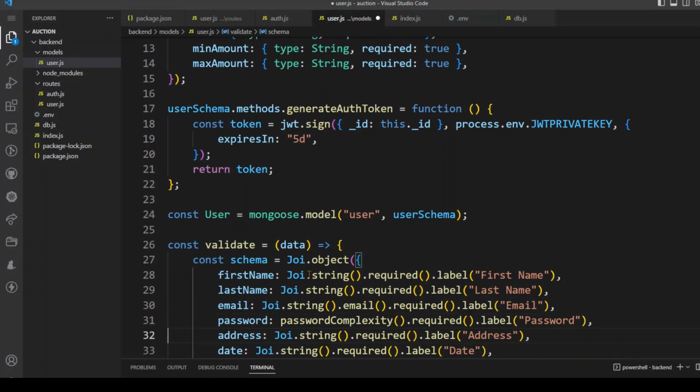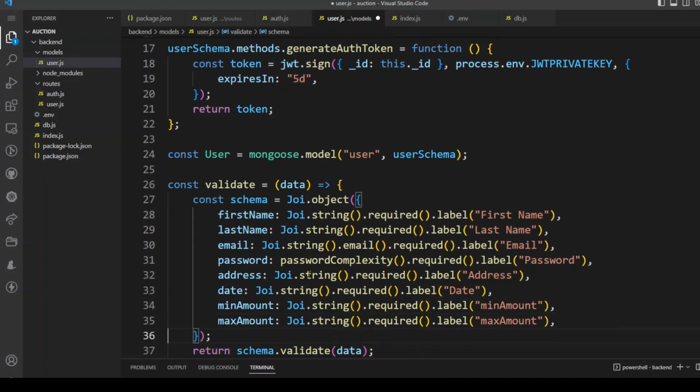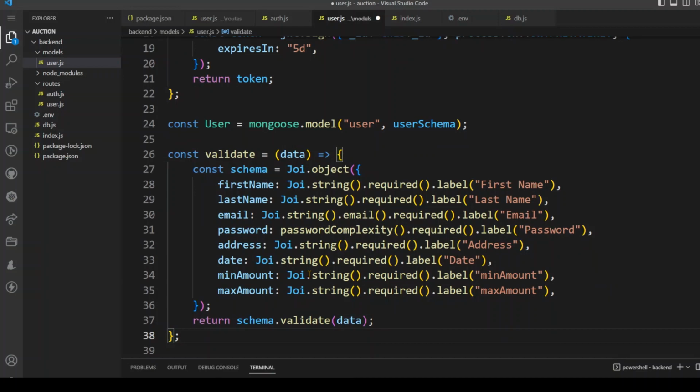So what we will do next, we are going to design the front end after this page. We are going to the front end of this app.